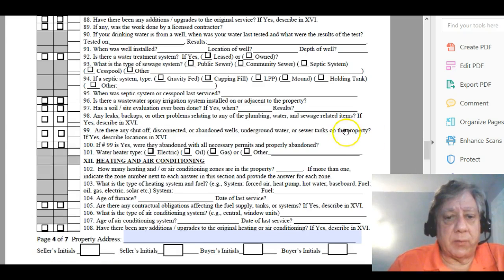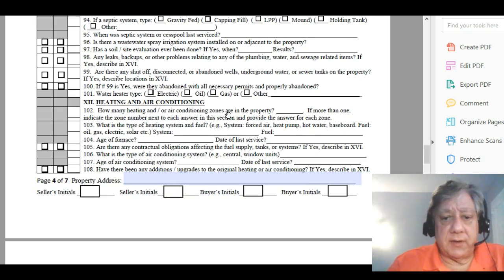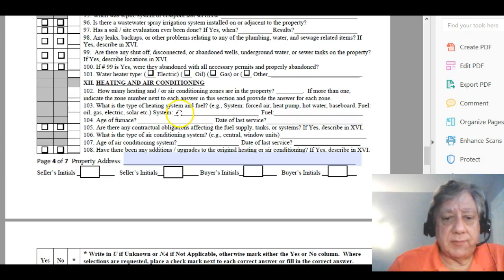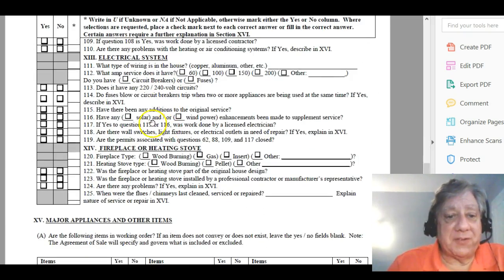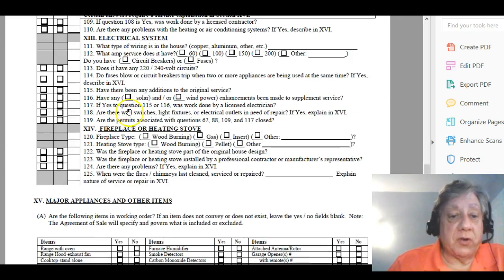And I'm trying to find one here. Let's see. Well, nothing's just jumping right out at me here. But if there's something there, has there been any additions to the original service? And this is the electrical system. And you're going to click yes. Well, a buyer might say, oh, well, what kind of additions have been done? So you're going to explain to your seller that, where was that?